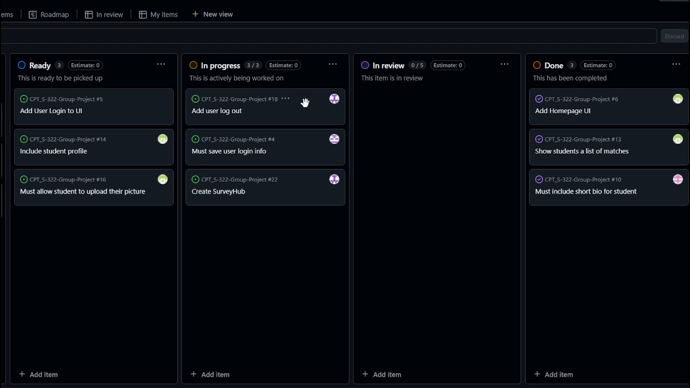Some of these are stuck because other issues needed to be completed first. For example, add user logout can't function until we have a login UI, or at least it shouldn't. And then same thing down here, we have the Create Survey Hub. The Survey Hub, as you'll see in the code review, exists in a skeletal form, but can't really be completed until survey functionalities are ready to be worked on. And then over here we have code that has been completed, and I won't get into it because it'll be described in the overview section of this video.